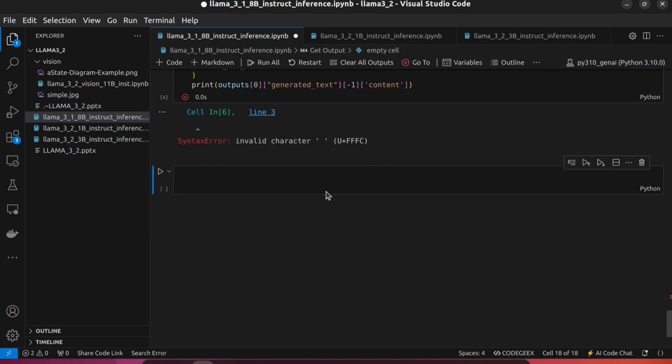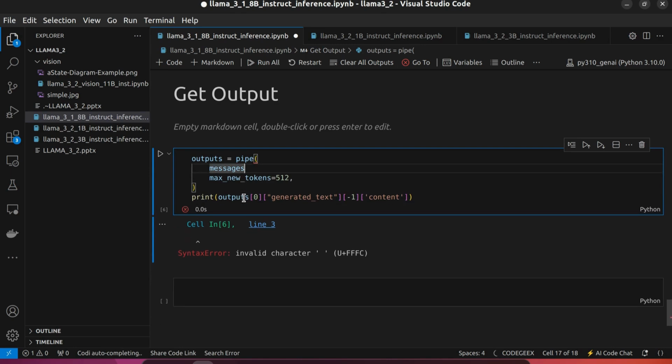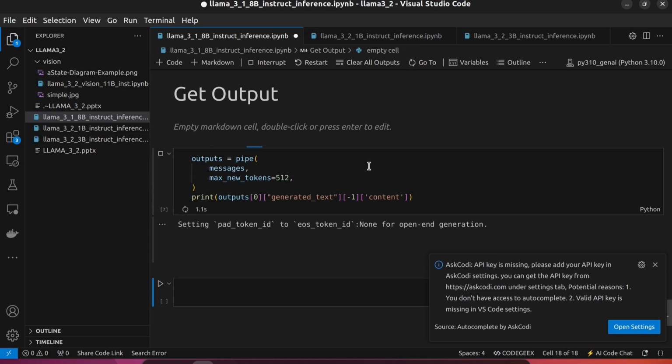The same thing. I think some syntax error is there. Yeah, so we'll see the output.